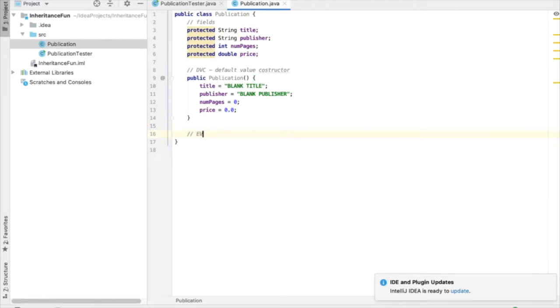All right, next I'm going to have an EVC. This stands for explicit value constructor. With an explicit value constructor, we are going to pass in arguments to initialize our field values to. So we'll need parameters in our constructor for an EVC. And I'm just going to use a keyboard shortcut to insert this because I'm kind of lazy, and it'll save a little bit of time.